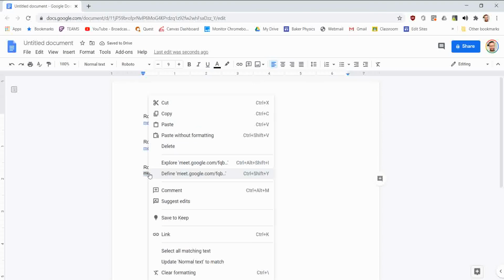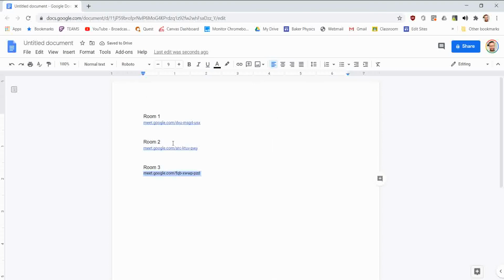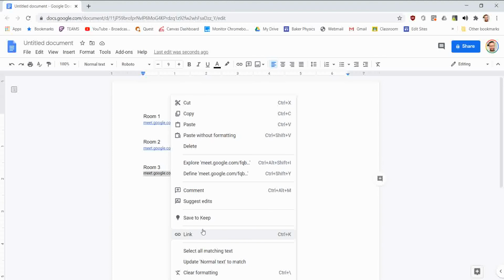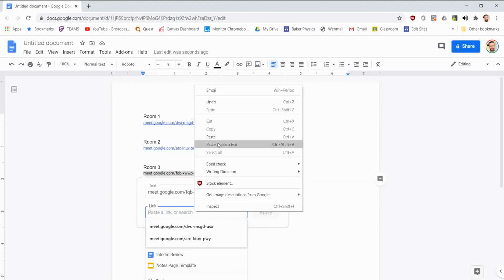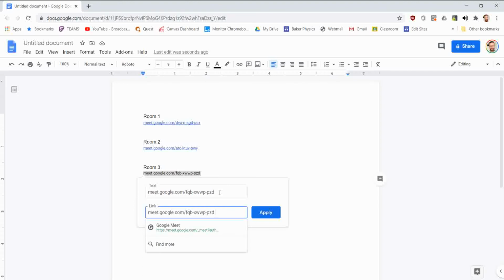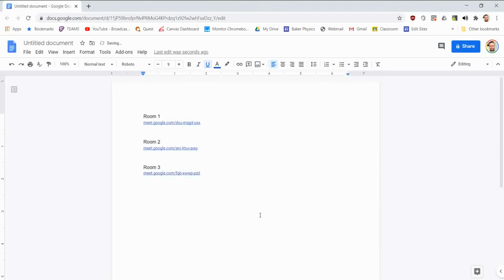You can also copy, and then if I want to do a hyperlink, click on link, and then I would paste that text in there. Likewise, I can just drag that down and paste it in. So here are all 3 of my rooms. If I want to make this go for a class, what I would do is give this sheet to students and tell them which room to go to. But I'd already have these rooms open.